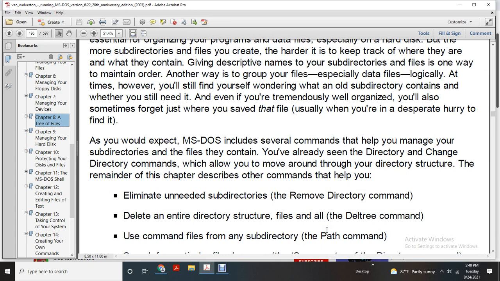You have already seen the directory and change directory commands, which show how you move around the directory structure. For the remainder of the chapter, discover the commands to help you.